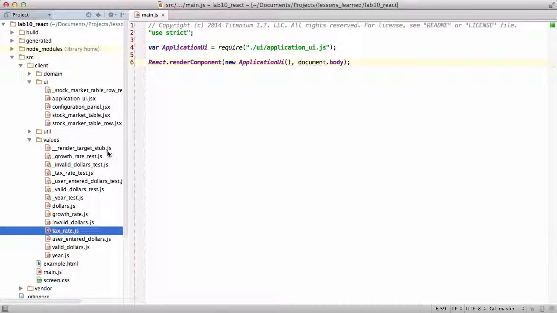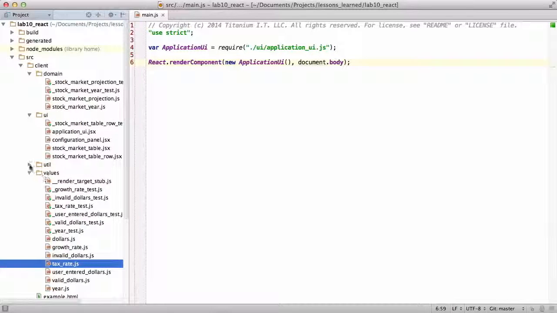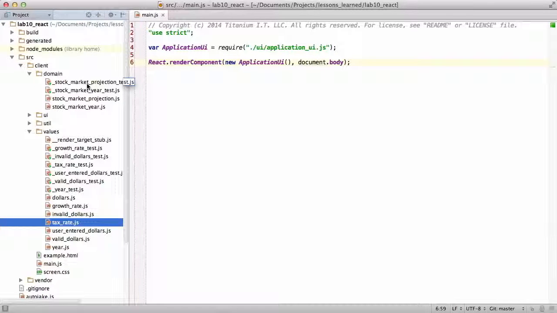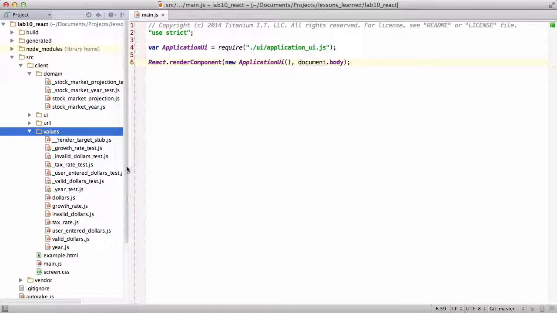Now, if you watched the previous episode, you can see here I've done a lot of work in between recording. I've basically brought in all of the domain and value logic, as well as a little fail-fast library from the original stock market projection application. We will get into what all this is in a bit, but just to summarize, the domain package here, or this folder here, is all about the domain logic of the application, how we do the stock market projection, what kind of values occur in each year. And the values directory has all of the domain-specific values we use. Again, dollars, growth rate, tax rate, and year.